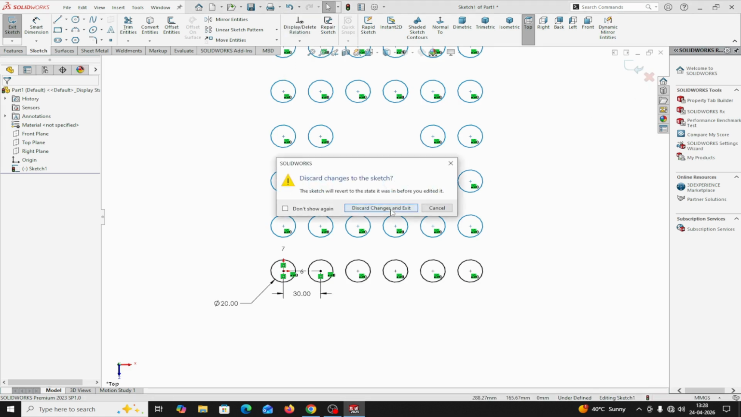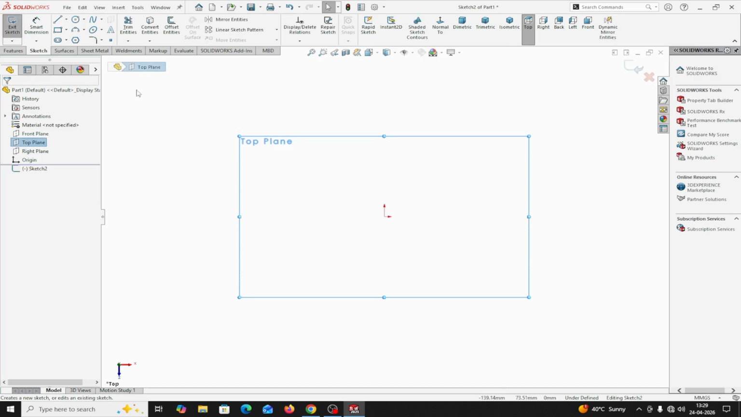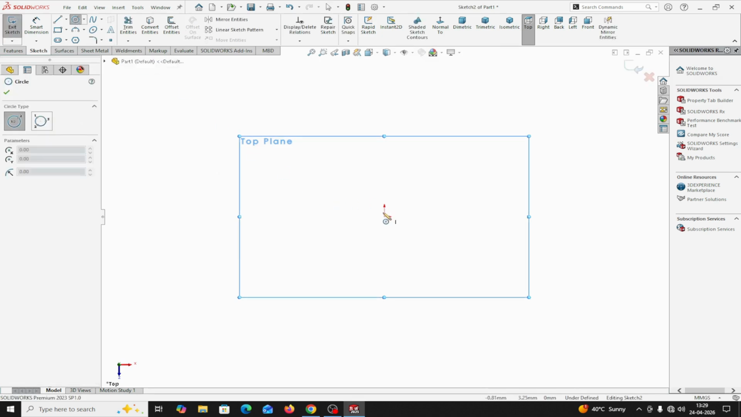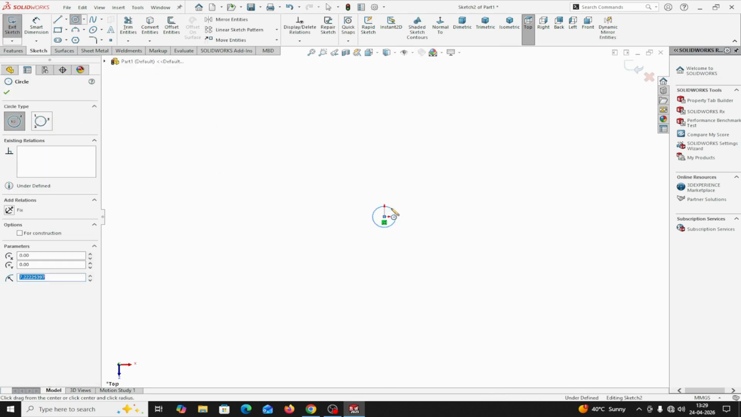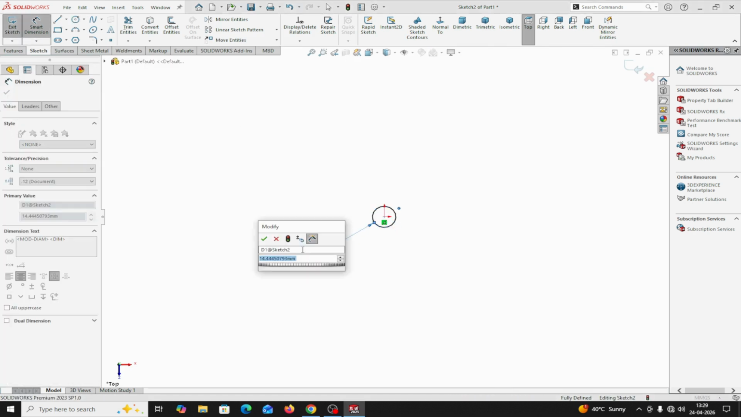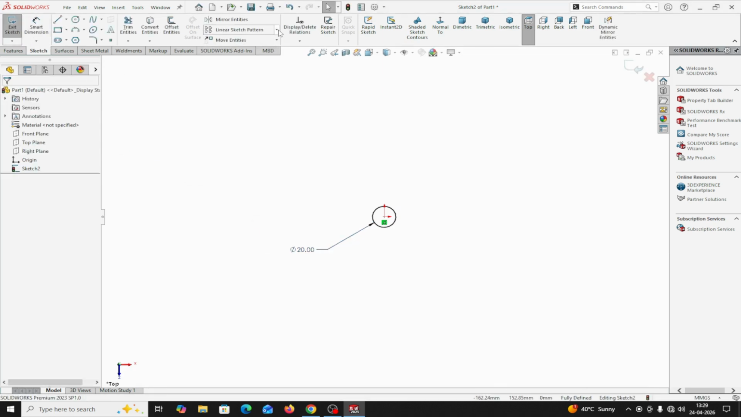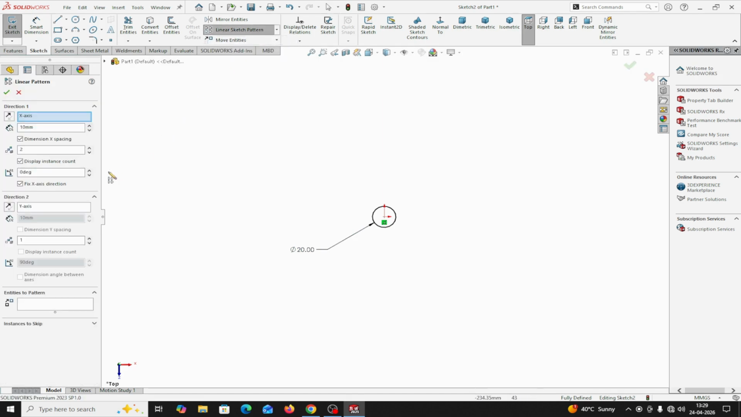Click, discard changes. Suppose I take another top plane sketch, I am making another one. Right click, dimension 20 mm. This one, linear pattern. Suppose the distance is 30 mm. Dimension X spacing. Suppose I uncheck this tick.